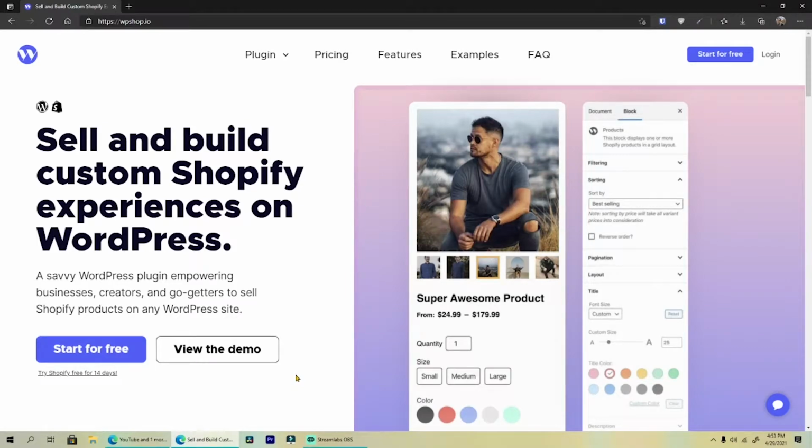Hi, today on Sweet Honey Code, we are going to take a look at wpshop.io and how you can use it on your WordPress.org website. So let's get started.